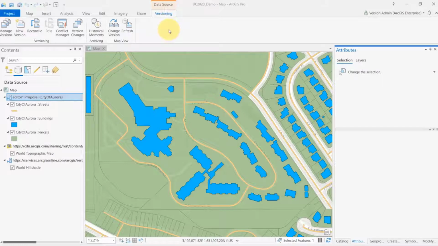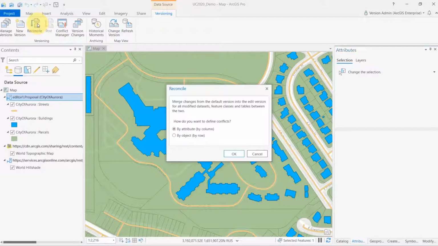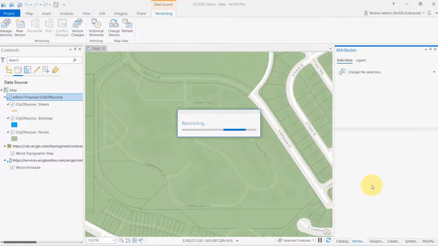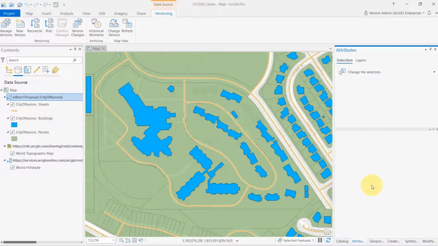Since I'm reviewing these conflicts in a named version, and some time has passed, there may have been additional edits made to the default version. As a result, I need to first reconcile before the option to post is made available. And as there were no conflicts identified, I'm going to proceed with posting my version. With that complete, Justin's edits and my changes have been applied to default. Let's now change back to the default version to look at one last thing.